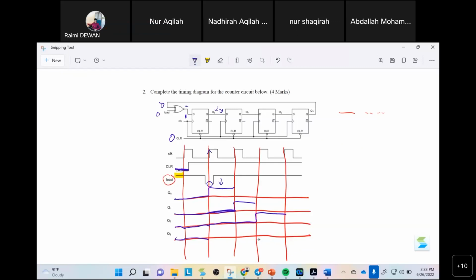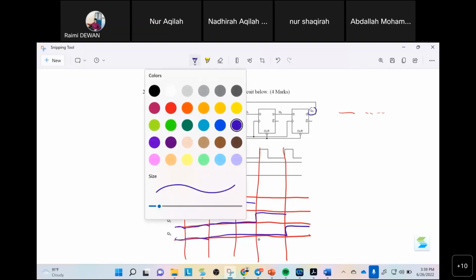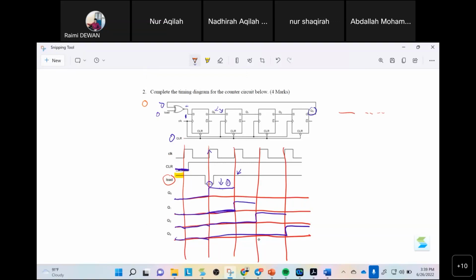This one also continues. Okay. Then we look for the Q0 here. Q0 here is 1. Then we see the next Q0. At that time, Q3 is still 0. At that time, load is 1. Okay, the load is 1, and Q3 is still 0. But load is already 1.